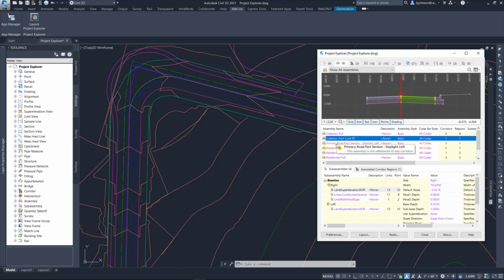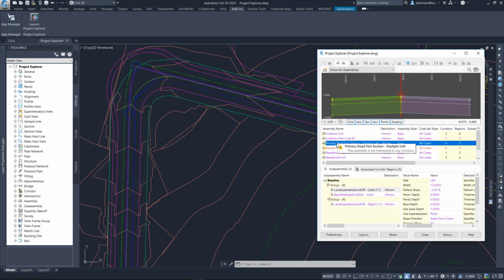If it's red, it's calling my attention to it to tell me that there's a warning or a violation there. If I hover over it, it will tell me what that violation is. Basically, this is just a warning in this case telling me that this particular assembly is not referenced to any corridors in my drawing.